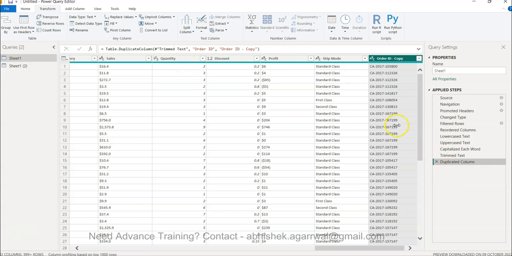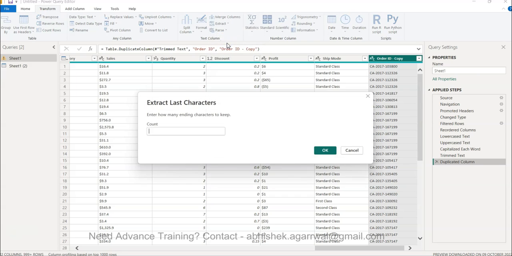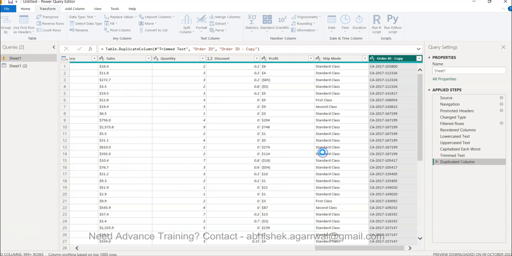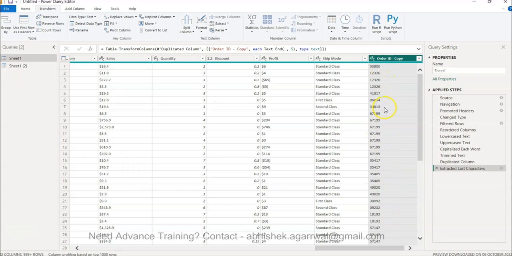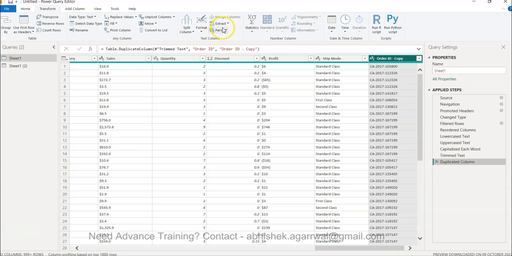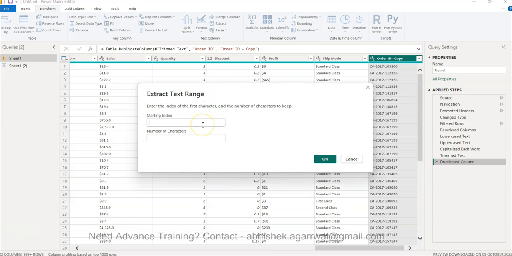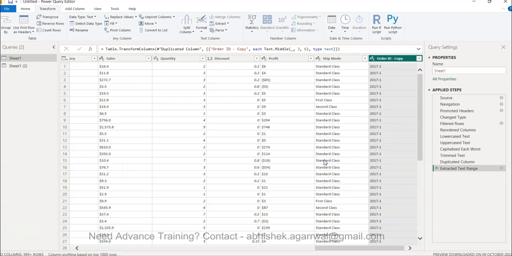Also, what you have is the last characters. In the same way, if you want the last 5 characters, and that is useful for you, you get the last 5 and you get all the numbers of the last 5 characters. In the same way, if I come back and show you the range, start and end. Let's say we want starting from 3, with 4 characters, that gives 2017.